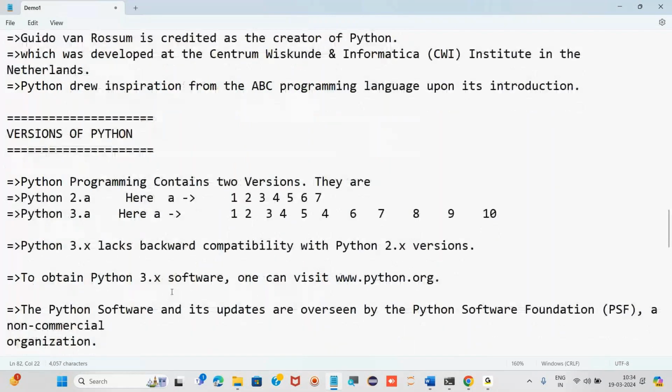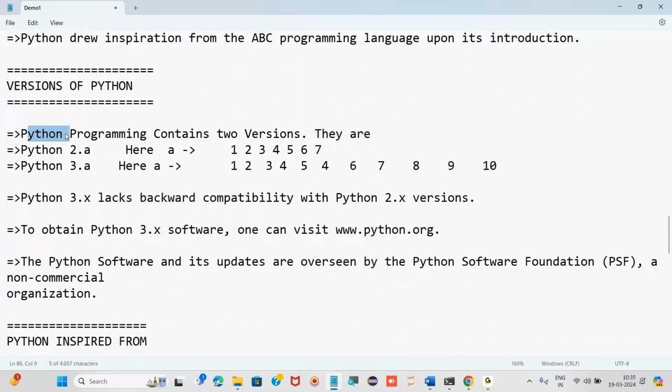In the initial days, they came up with the version called Python 2.a, right? A is nothing but a placeholder where you can put any number, from 1 to 7. Initially they created 2.1. Then after some upgradation they created 2.2. Then some updates came, 2.3, 2.4. Likewise, they created versions till 2.7.